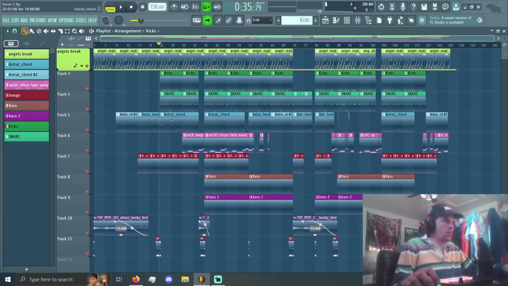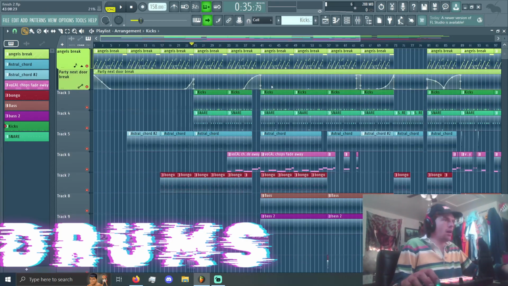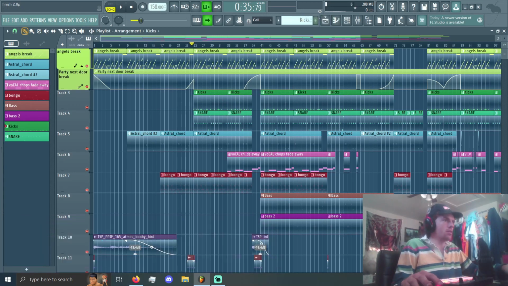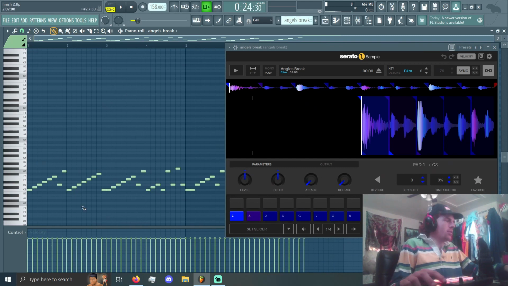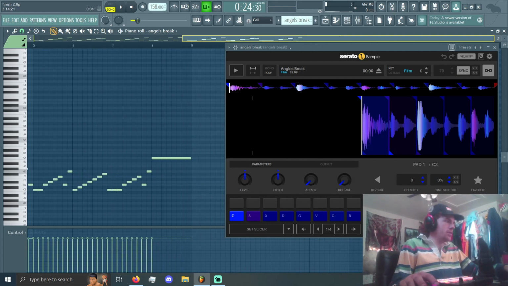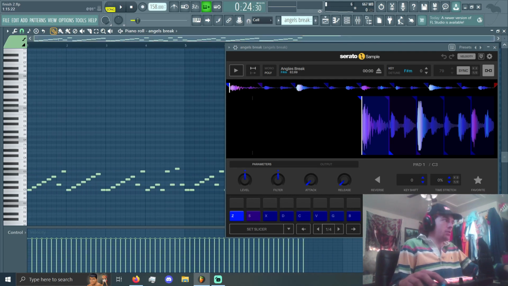Let's start with the drums. I first started with this break that I chopped up in Serato Sample. I kept it pretty simple with the chops, as you can see. I just wanted some variation at the end of the measures, and then I added a reverse section and also a pitched up snare, and it sounds like this.